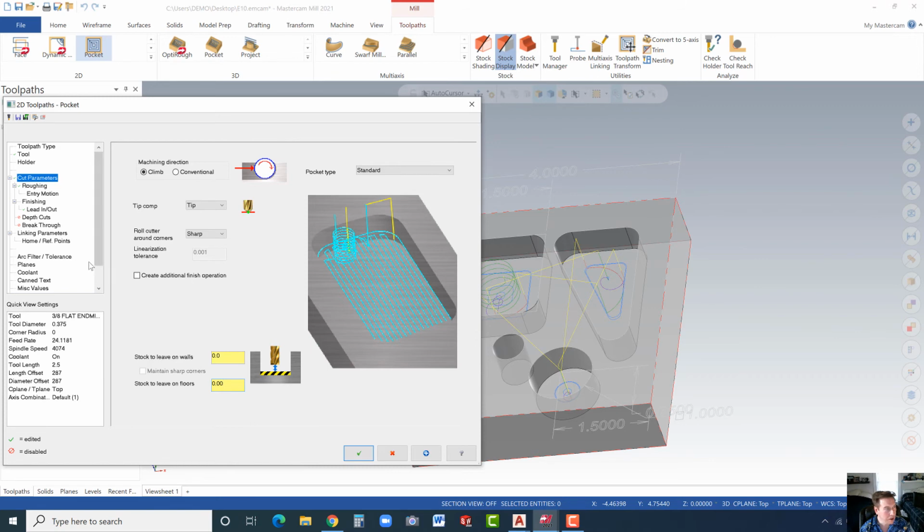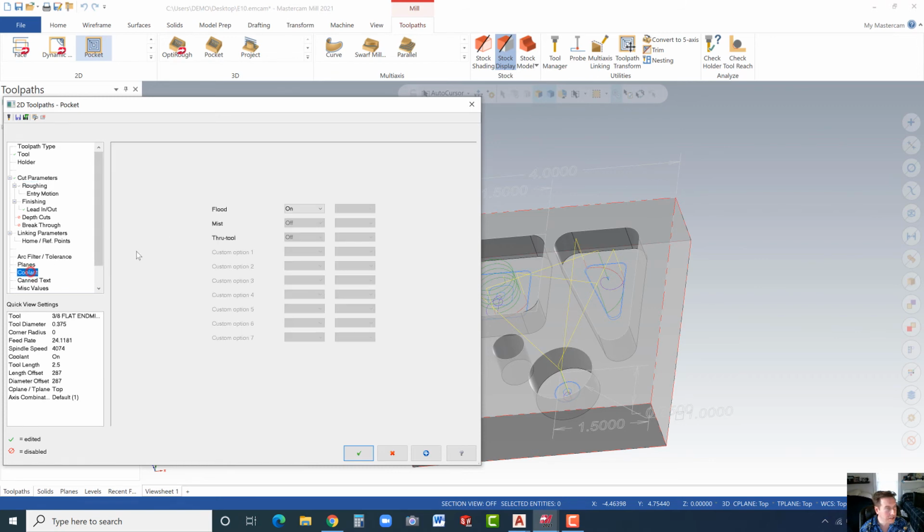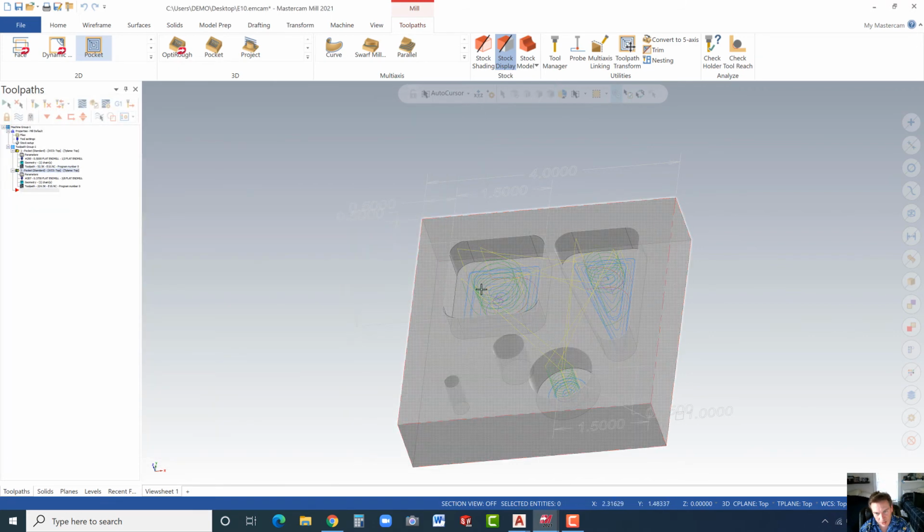Okay. Now, it should remember our coolant settings. Yep, flood is still on. We're in good shape. Let's hit the green check, and now you can see there's more scribbles on there. That's the actual path from the center of the tool.